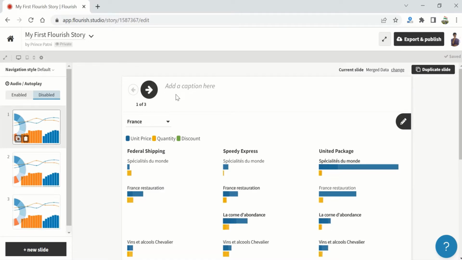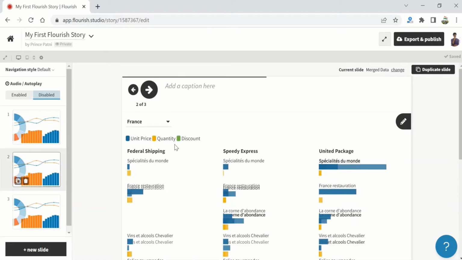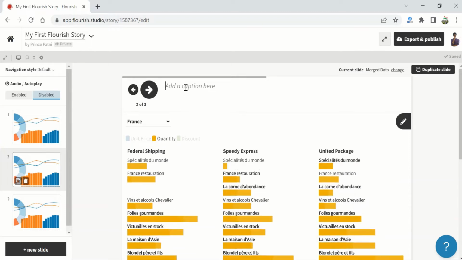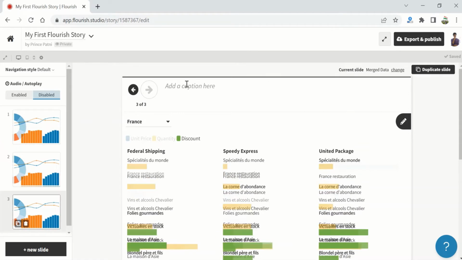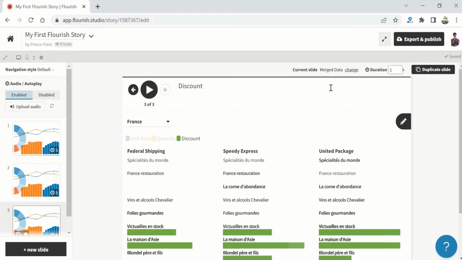What I will do over here is, this is the data for France overall in all the three slides. In this first slide, I will deselect the quantity and discount and will only show unit price. In the second slide, I will deselect unit price and discount and will only show quantity. And in the third slide, I will deselect unit price and quantity and will only show discount. What I will also do is enable the autoplay and change the duration to 2 seconds.